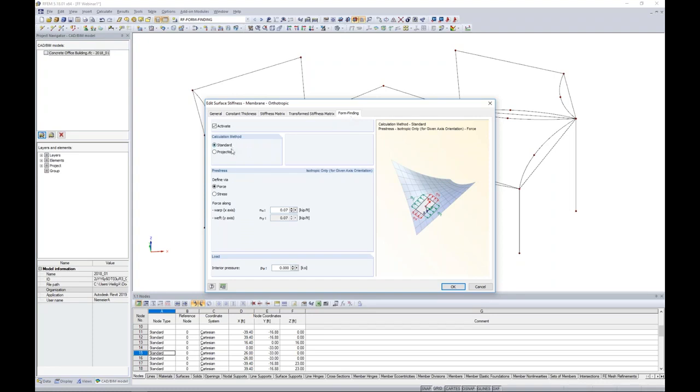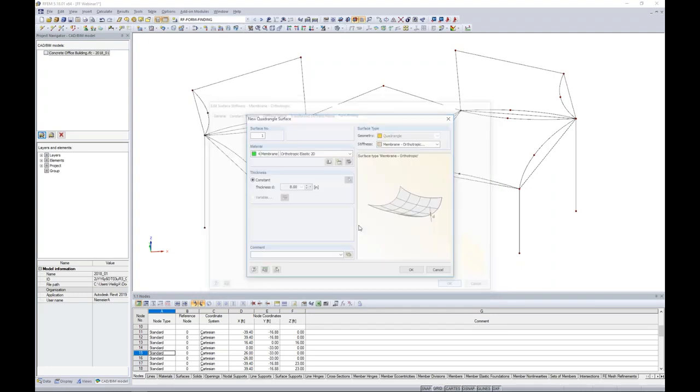We have two different calculation methods for this, either standard or projection. So standard is pretty typical for fairly flat membranes, and we'll be using that for today. Projection would be used for more conical type structures. So with the standard calculation method, we can specify a pre-stress force in both the warp and weft directions. This is in the X and Y directions, and we'll choose 0.5 kips per foot. And I click OK. So now we're done defining all of the various settings for our membrane.